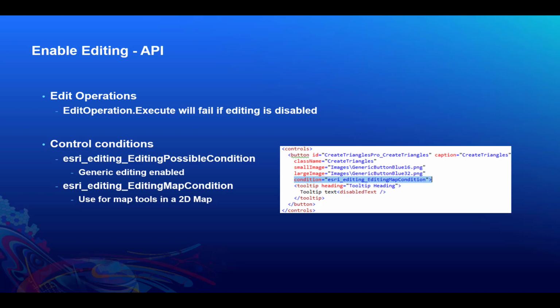The other condition to use is editing map condition. This is specifically for use with map tools in a 2D map. We use it for some of our tools, but if that's a control that you have developed for use in a map tool in a 2D map, then you might want to use the editing map condition there.